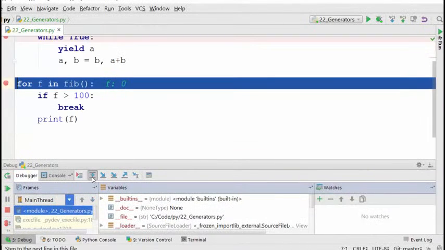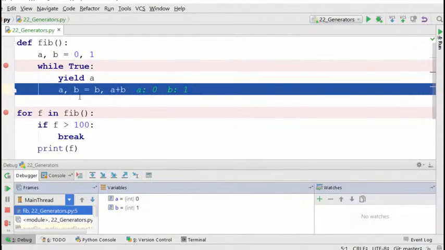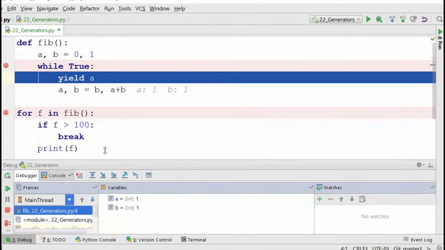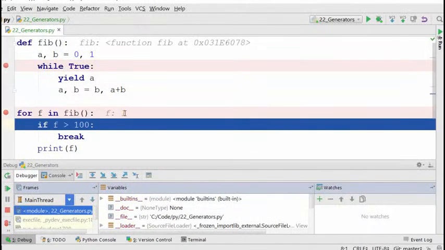Good. You go to next statement, and again you do next, or I would rather step into it. So when I step into it, it remembers that it executed this statement last time, so then it resumed execution from this point. So A was 0, B was 1. So the next thing that's going to happen is A will be 1 and B will be 1. And again, I'm going to return A. So the value of A is now 1. So when you see, f is 1 now.